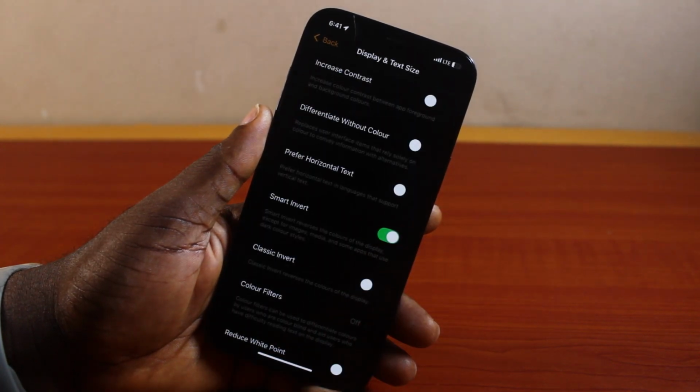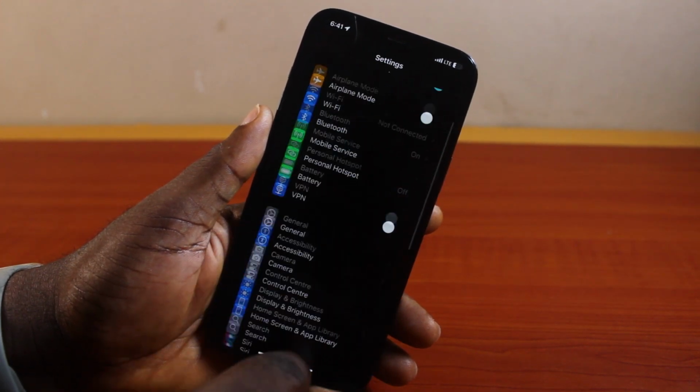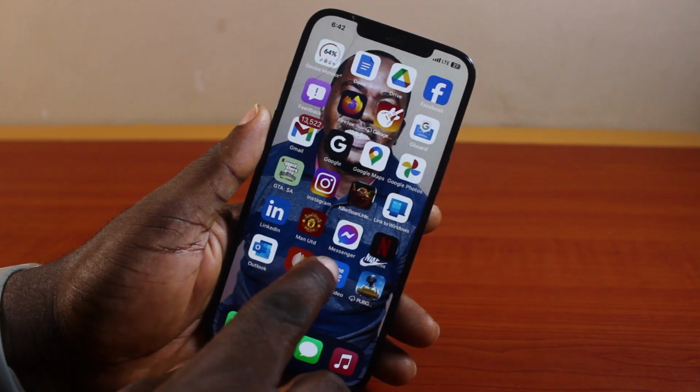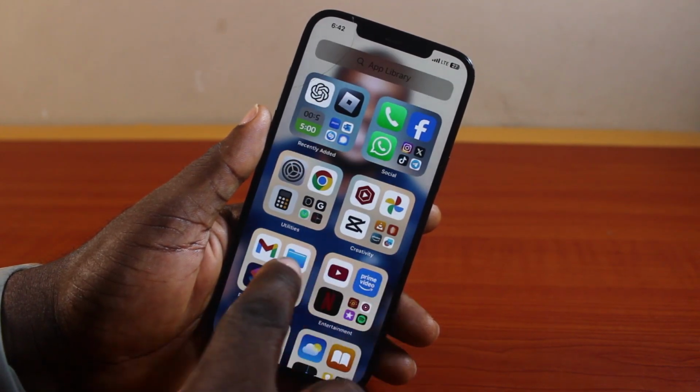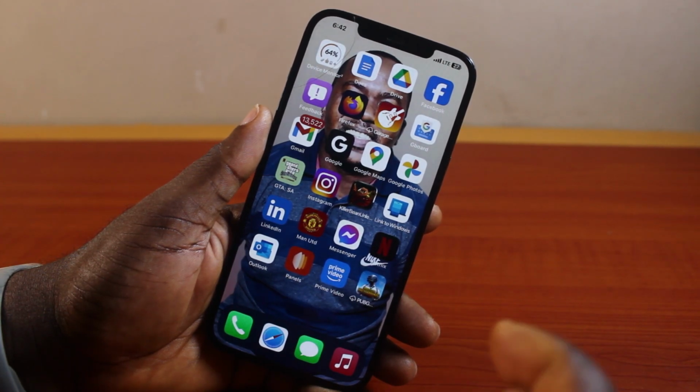Then once you turn on Smart Invert, this is what you're going to see. This is going to force dark mode on all the applications on your phone except for the applications that use a dark mode feature. See that? So Smart Invert is now active. So that is basically how to enable Smart Invert on iPhone 12.